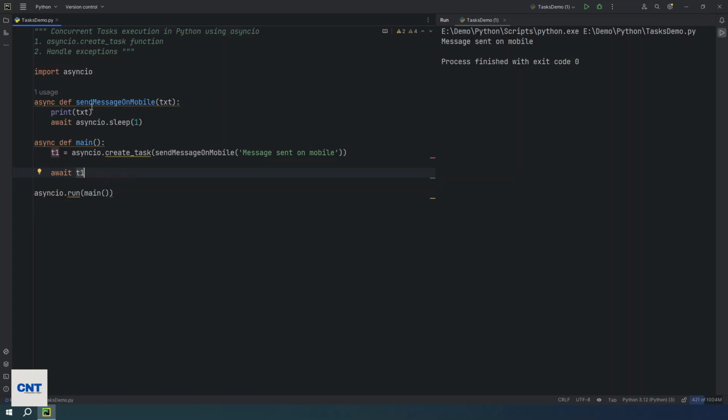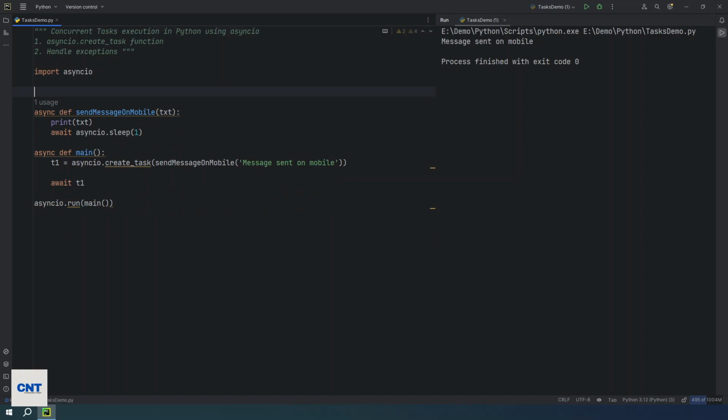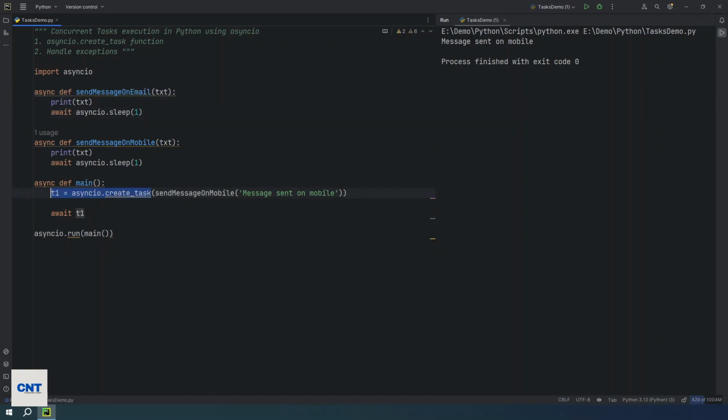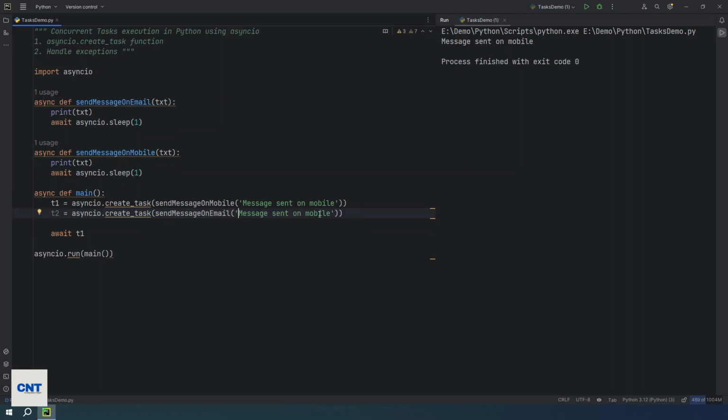We can refer to any simple Python function in this create task function. You can create n number of Python functions and refer to them, right? If you want to create another function like this, instead of send message on mobile, we can say send message on email, and we can create another task like this, that would be T2 for us. Here we mention send a message on email, and we can change the message sent on. In the same way, we can execute this function.